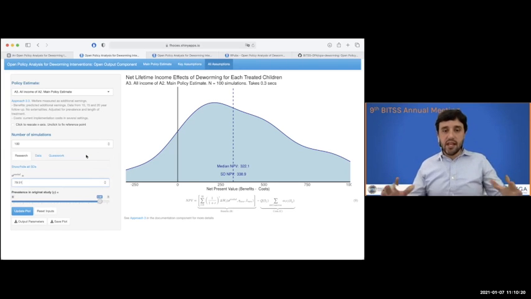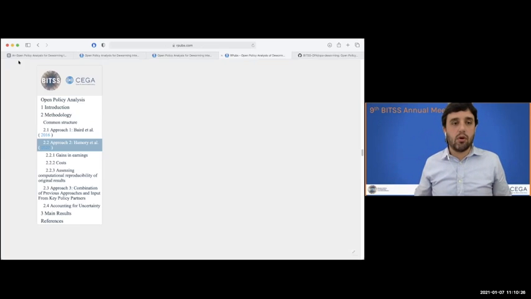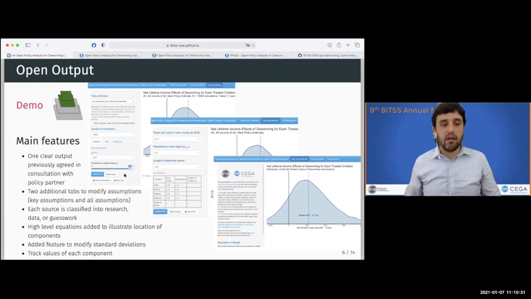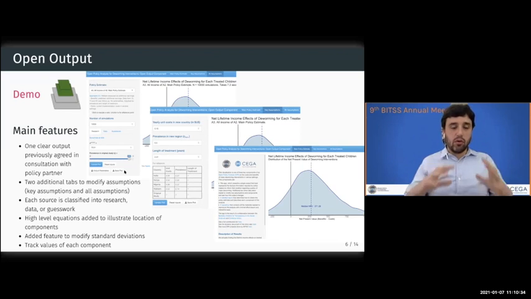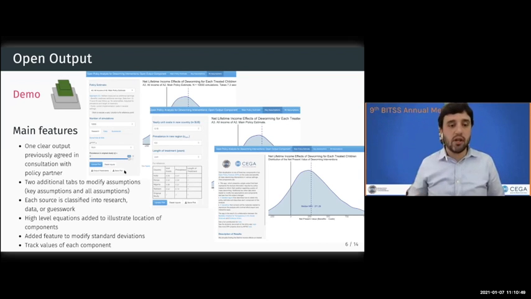And the idea is that this open output is meant to provide the clear linkage between the different assumptions and the final output. We provide high-level equations to make it easier for the user to see where the different parameters and assumptions go into the respective equations. We also add the feature to modify the underlying standard deviations to see how the uncertainty changes as you change different components.